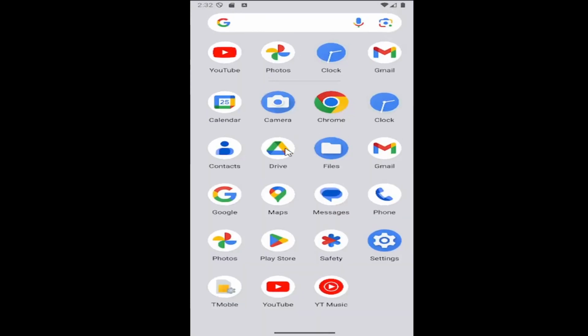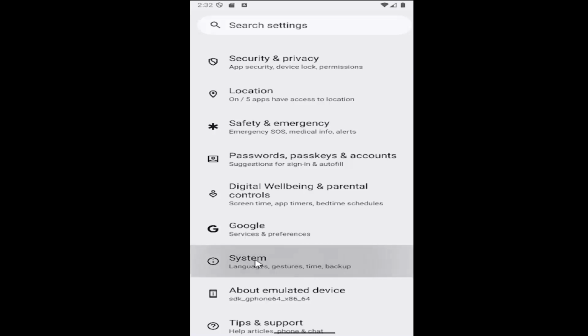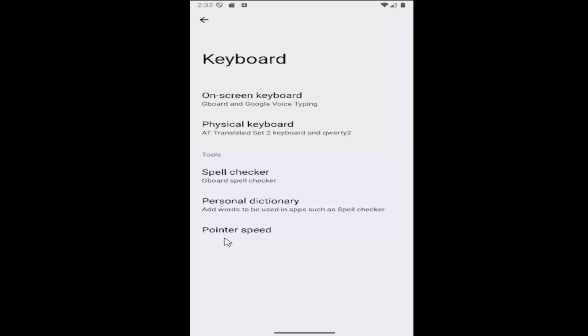So all you have to do is swipe up on your home screen and select the setting gear icon. And then you want to scroll down and select the system tile. And then select the keyboard tile near the top. And then pointer speed should be at the bottom of this list. Go ahead and select it.